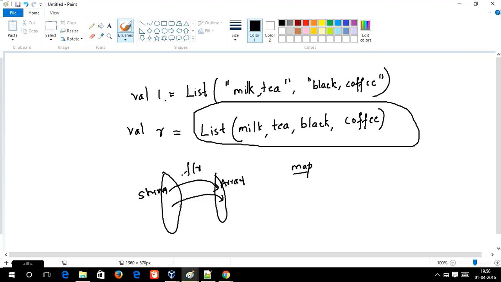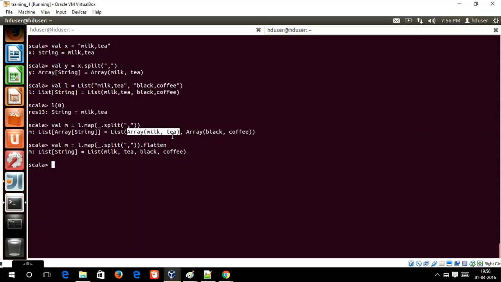The number of elements remains the same. Each element will be transformed to some other data type, or it could be the same data type, but some logic could be different here. Based on the logic, it will transform to some other thing. Here our logic was split. As a result, it transformed into an array. But this is not what we want.